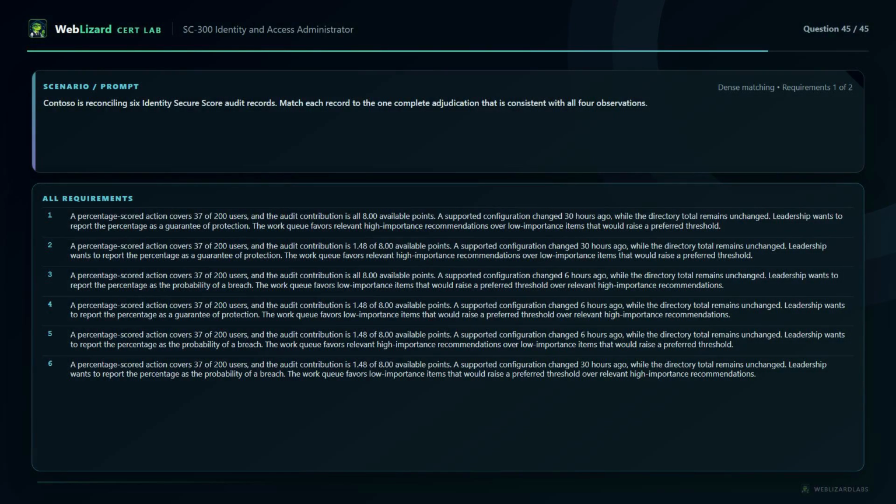Question 45 of 45. Match each audit record to one adjudication. Use no adjudication more than once. One adjudication is not used. Evaluate all 4 clauses before matching. Contoso is reconciling 6 identity secure score audit records. Match each record to the one complete adjudication that is consistent with all 4 observations.